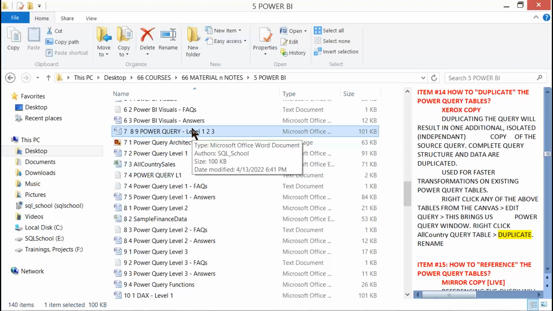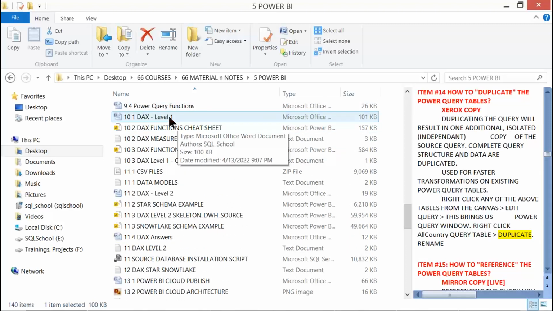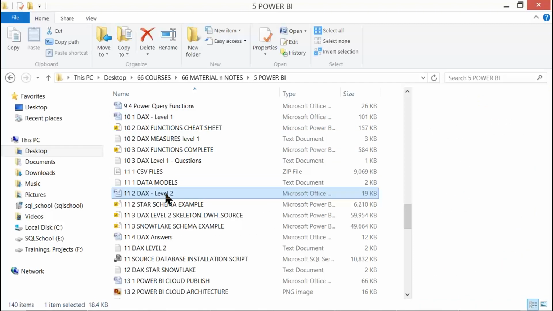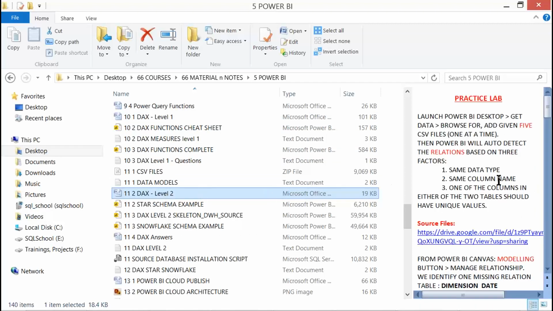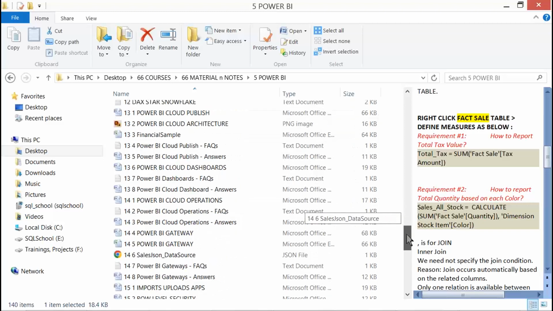50 examples on Power Query technology, 50 examples on DAX technology, mainly for calculations, 3 different levels of DAX, mainly for calculations, and big data processing, something called row level security, analytical reports, etc. Different levels of DAX we need to learn. 50 examples we need to learn in DAX. Then continue for the third part.